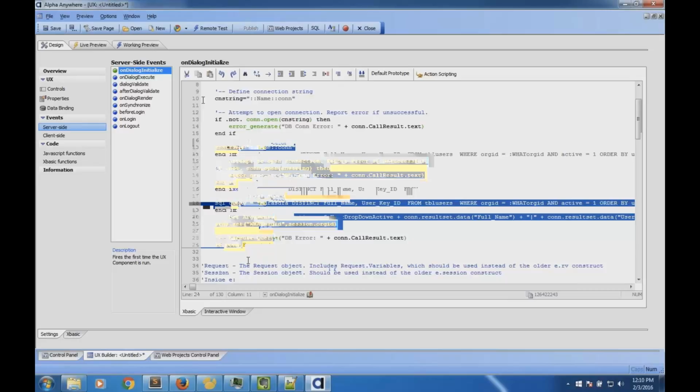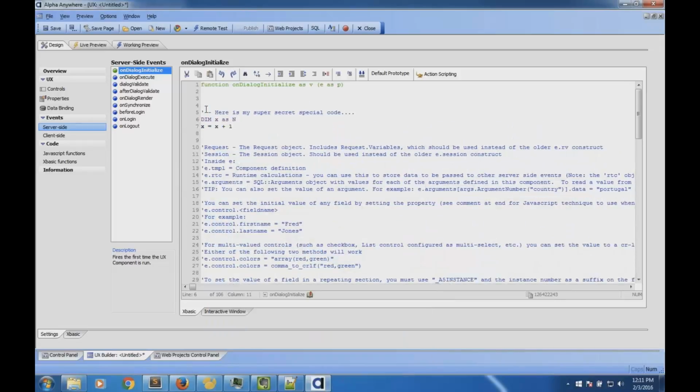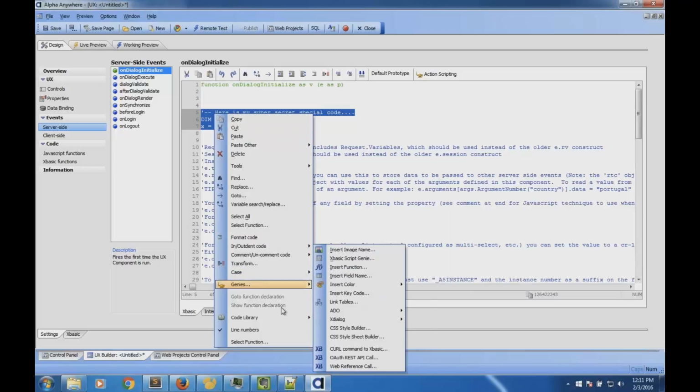But let's say you want to do your special secret code. I'm going to do something here. Here is my super secret special code: X equals X plus 1. Let's make it even fancier: Dim X as Integer, X equals X, and something like that. Now I just highlight that code, because I'm going to reuse it over and over again. I right-click on it, go to Code Library, and choose Add Selected Text to Code Library.